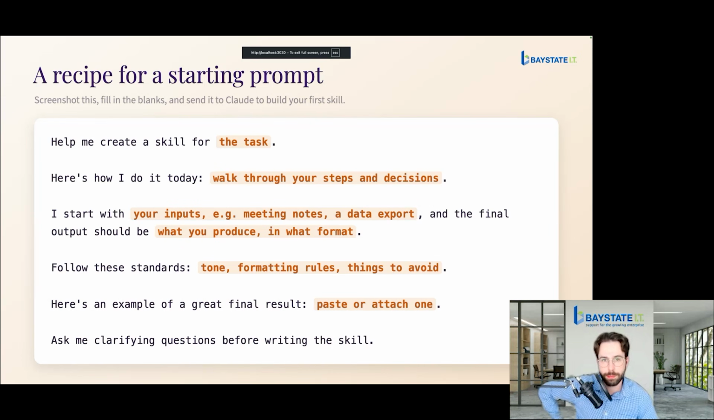So if you want a starting prompt for building a skill, this is a pretty good one. You can go ahead and give this a try. You can just fill in your own Mad Lib style inputs here. We'll also send this out later.